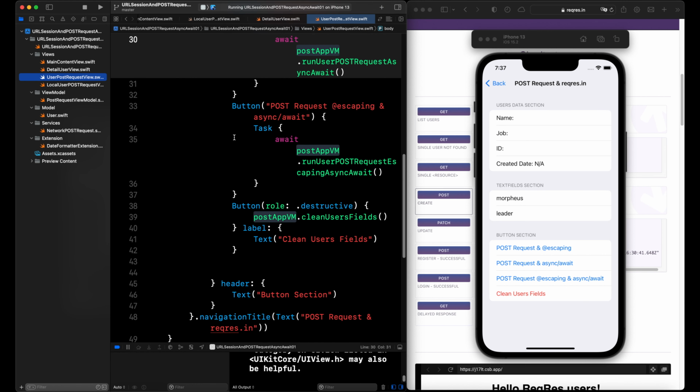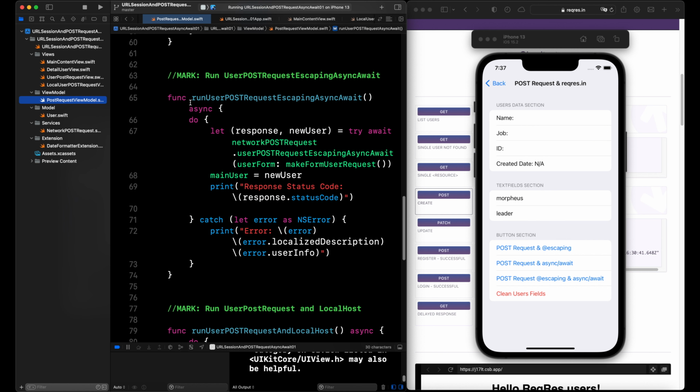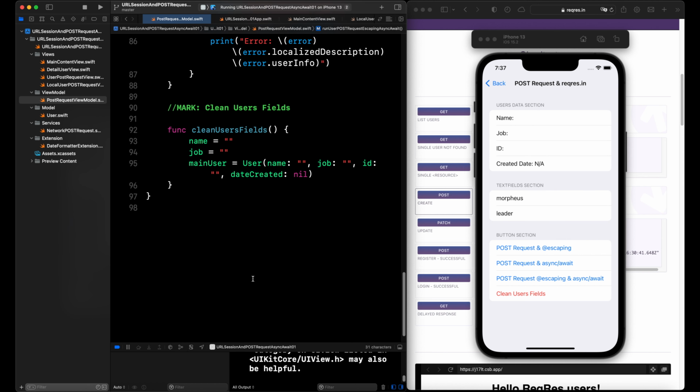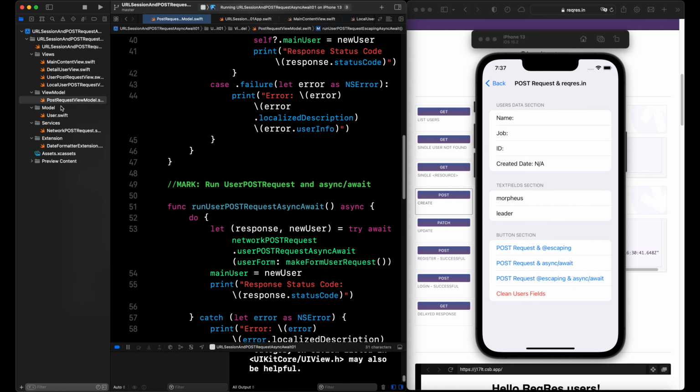And on the third button, we have post request escaping and async await. We will run the method runUser post request escaping and async await. And in the end, we have a button clean user field. As you can see, we have this button to clean our name property, job property, and user property.